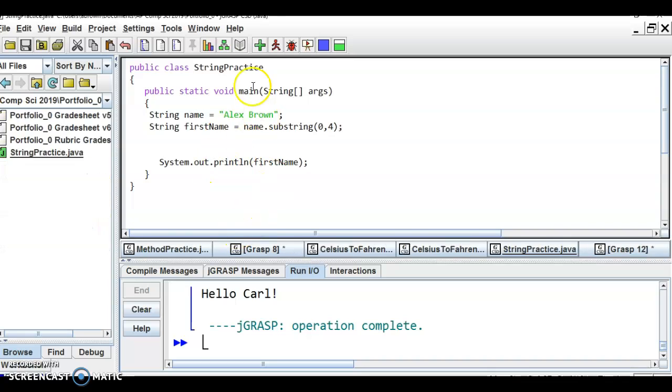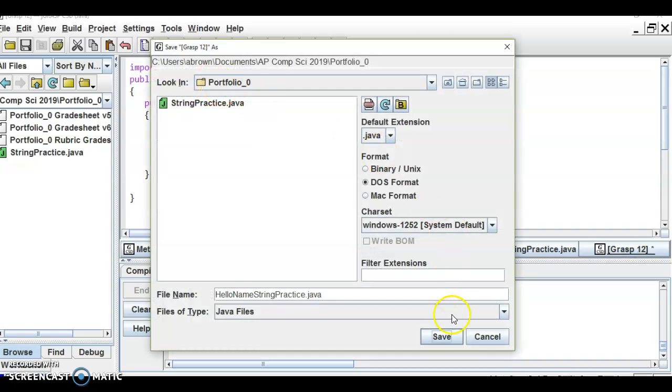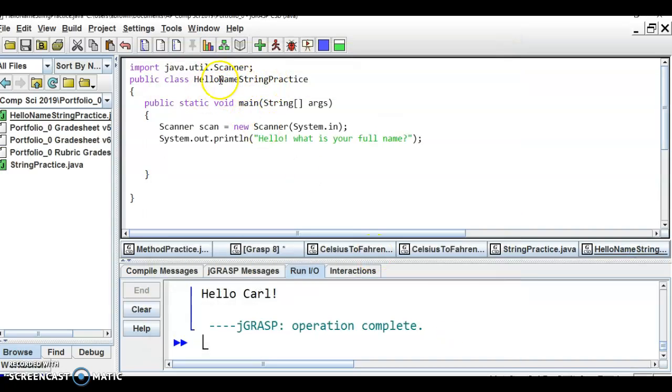Now, that was string practice, again, just working with the substring method. The reason why is that with HelloNameStringPractice, we're going to build something very similar to HelloName. HelloName just says, what's your name? It takes in the name. Everybody should have gotten this to work by this point.